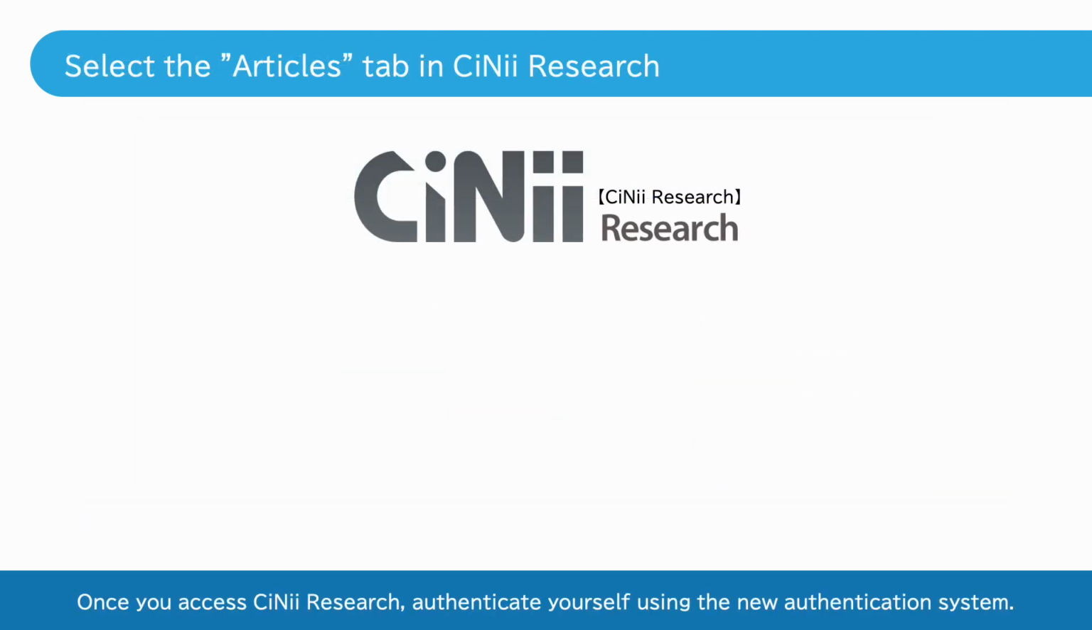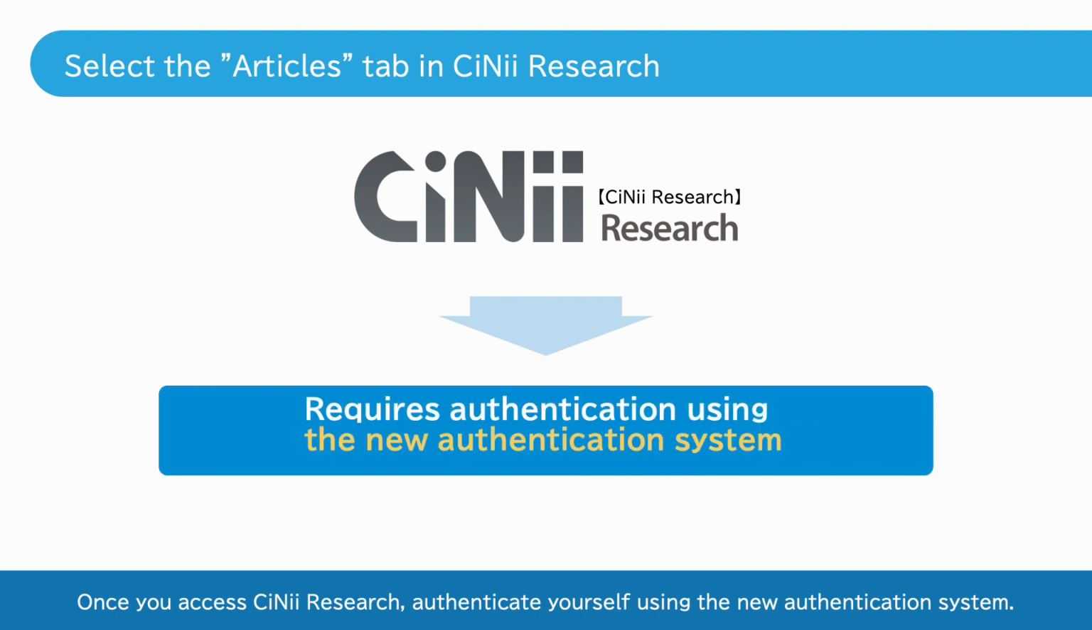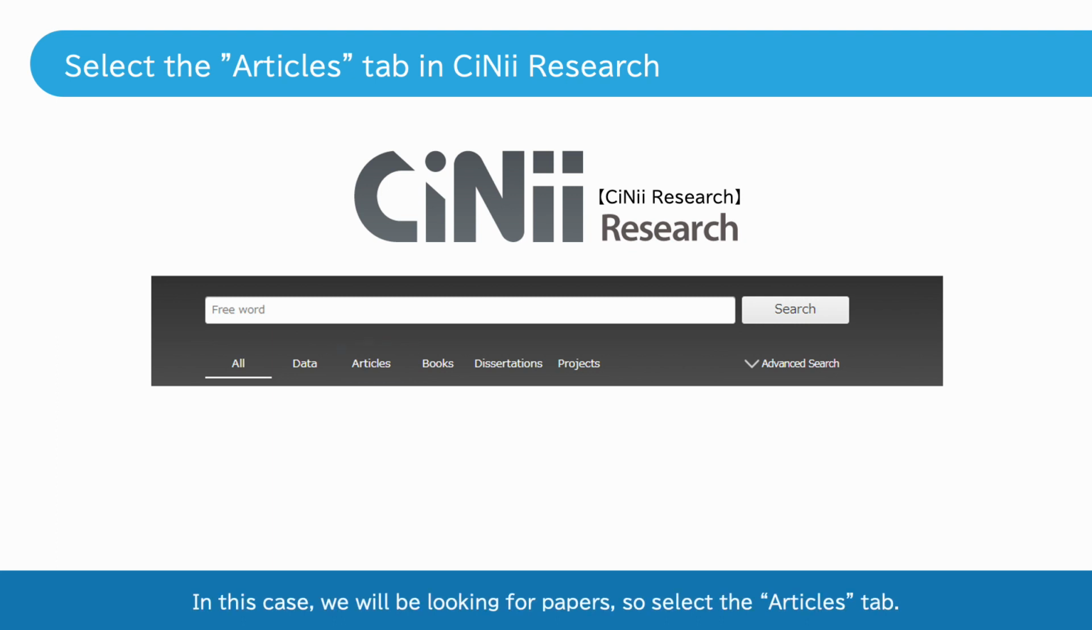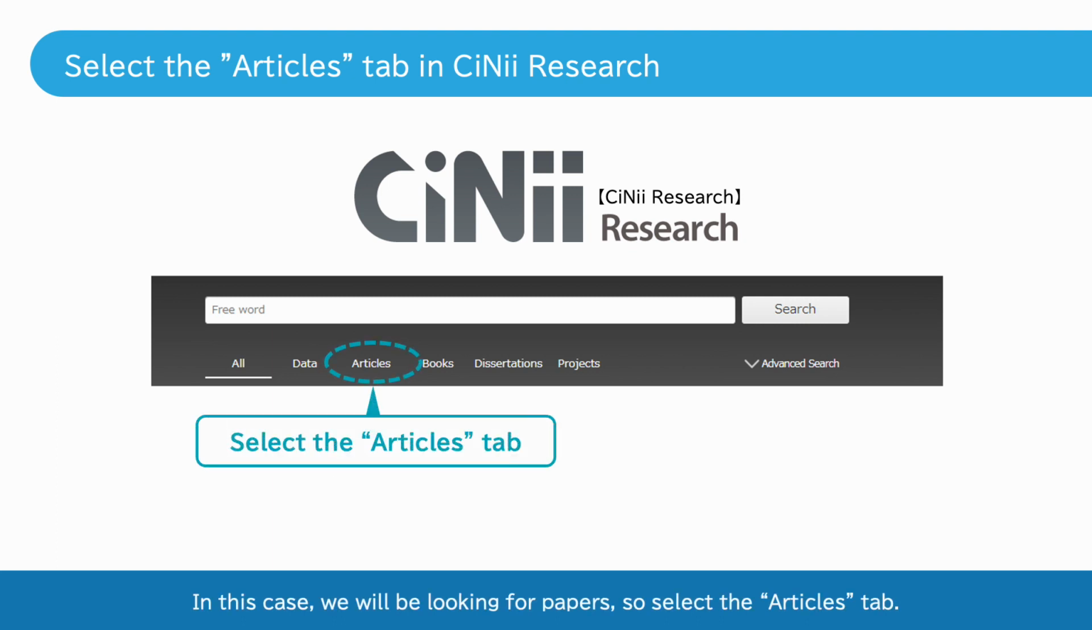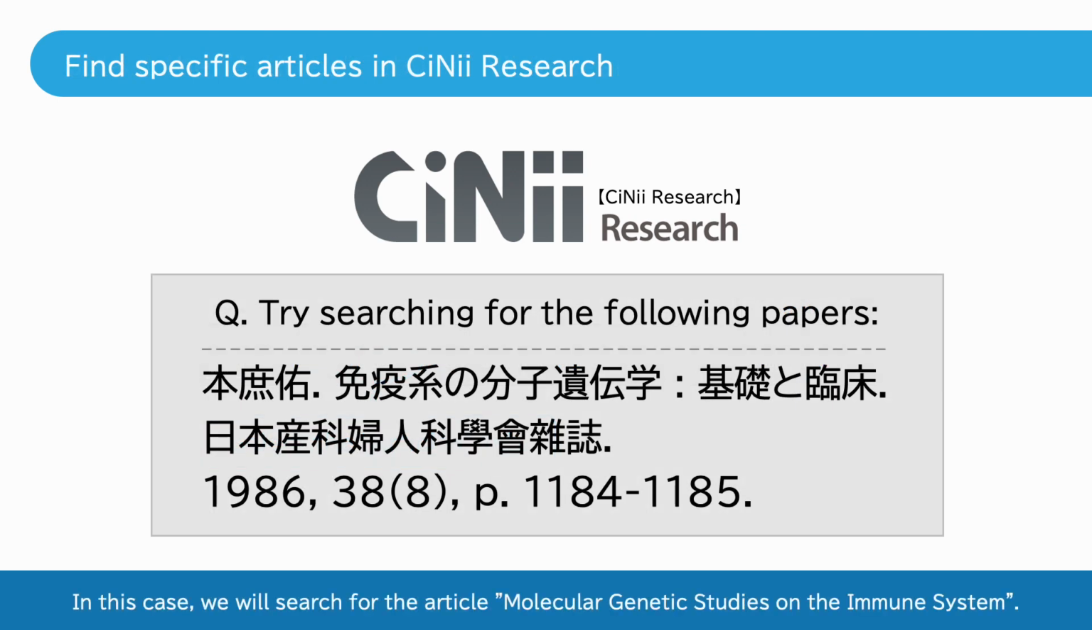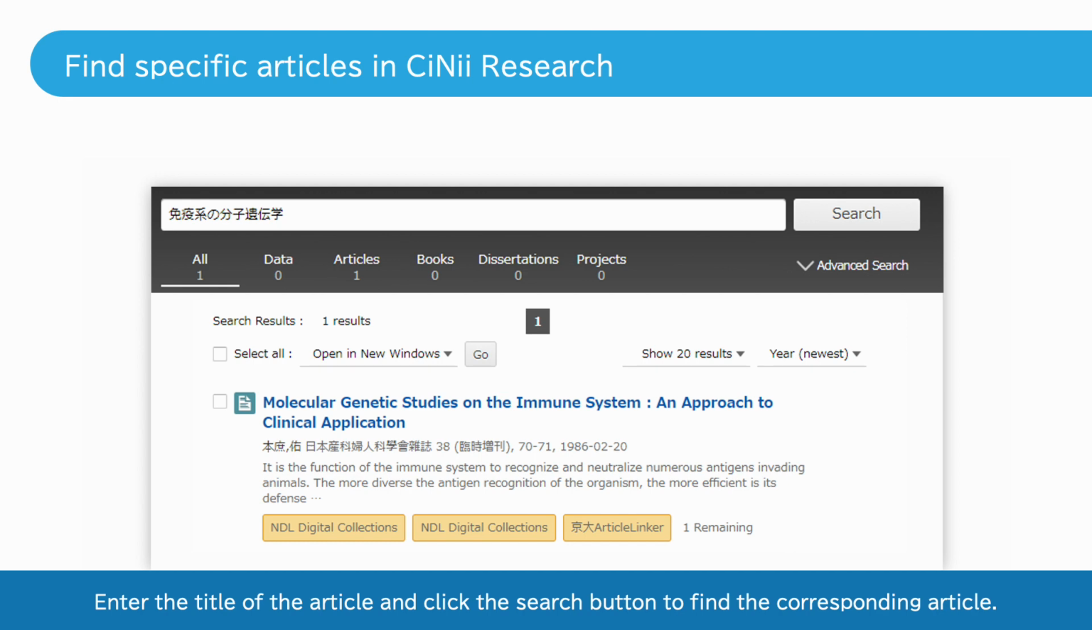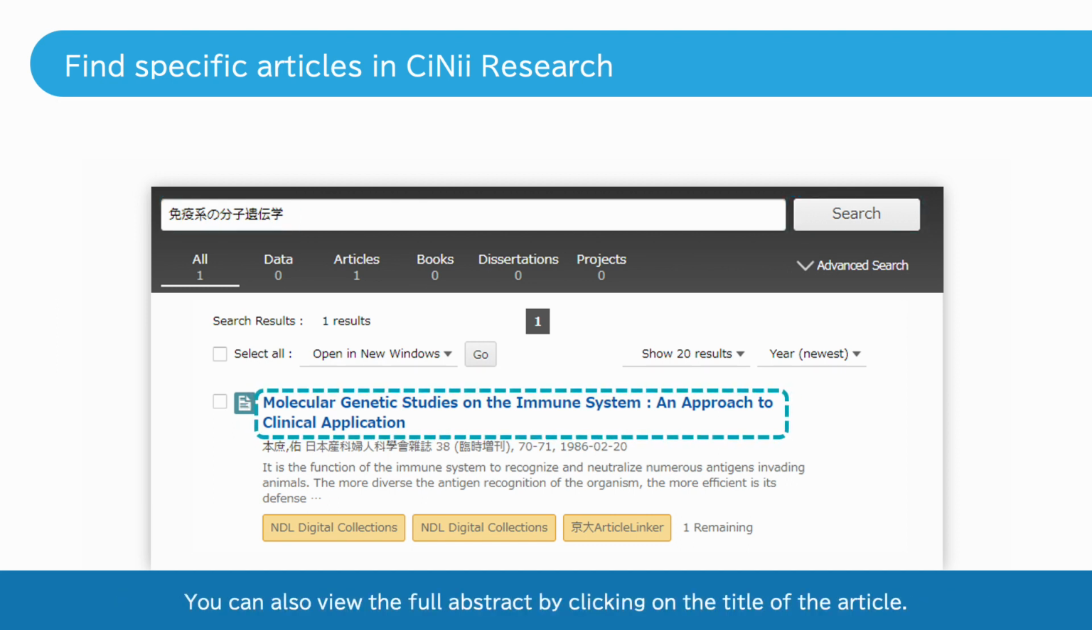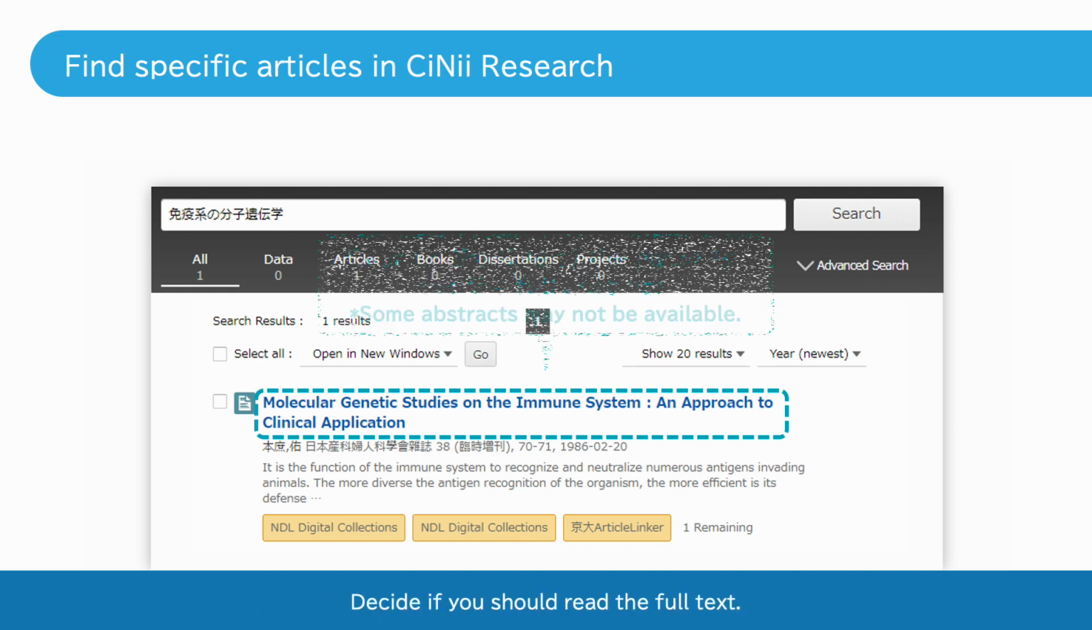Once you access CiNii Research, authenticate yourself using the new authentication system. In this case, we will be looking for papers, so select the Articles tab. In this case, we will search for the article Molecular Genetic Studies on the Immune System. Enter the title of the article and click the search button to find the corresponding article. You can also view the full abstract by clicking on the title of the article. Decide if you should read the full text.